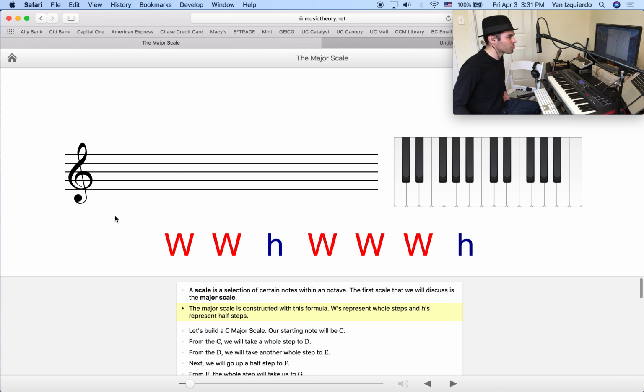So we put our first note down and then going up the scale, we do a whole step, half step, whole step, whole step, whole step, half step. Remember, this only works on the way up the scale. On the way down, we're actually gonna use it backwards, and we're gonna practice that in this exercise video.